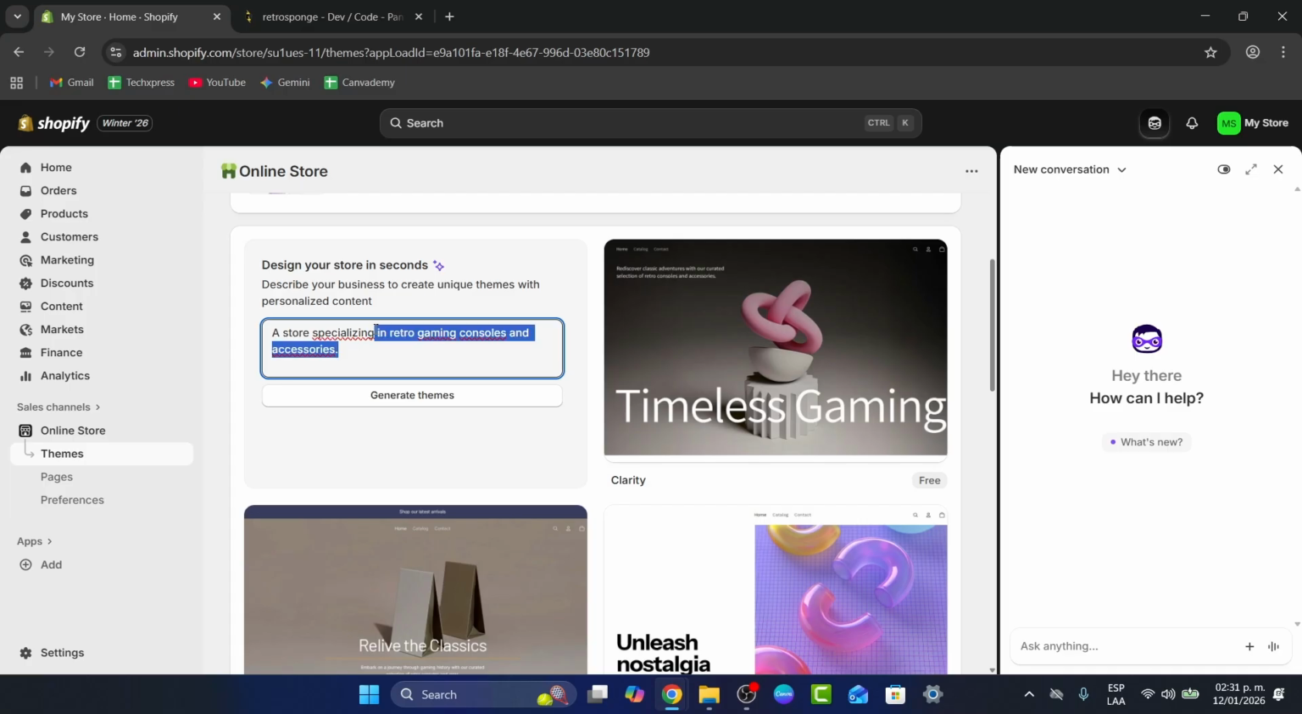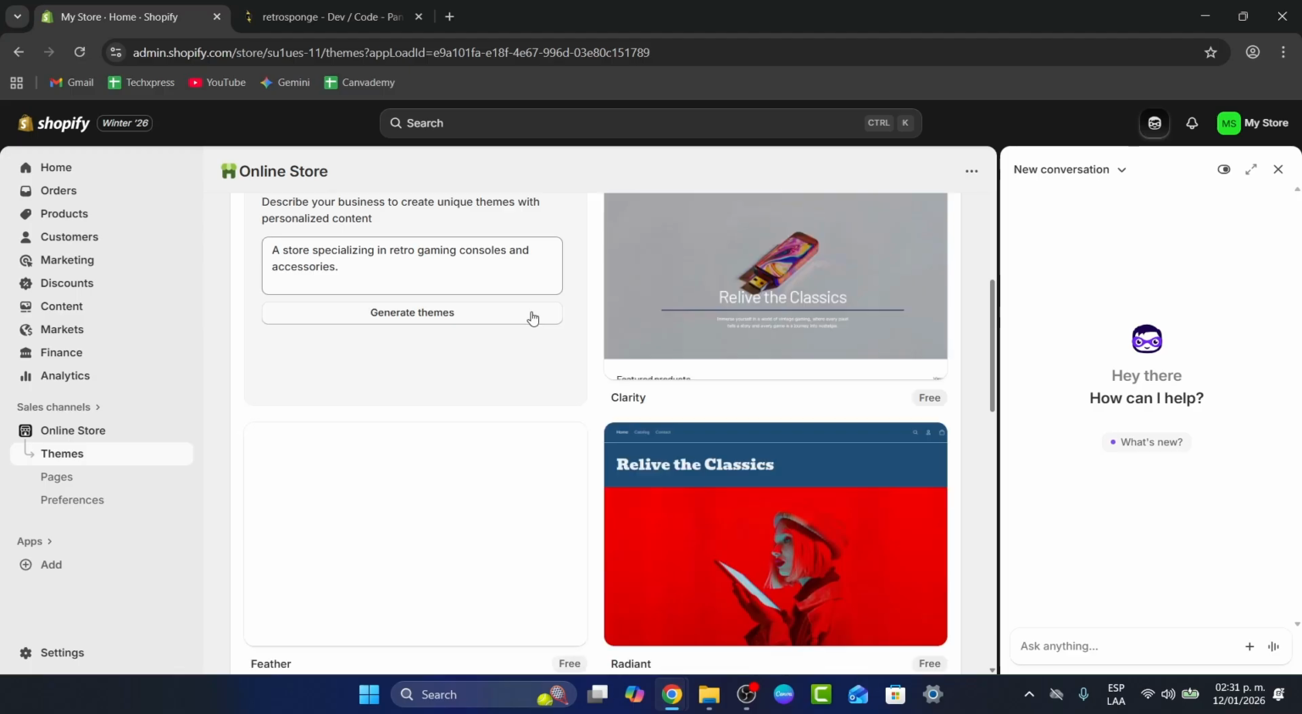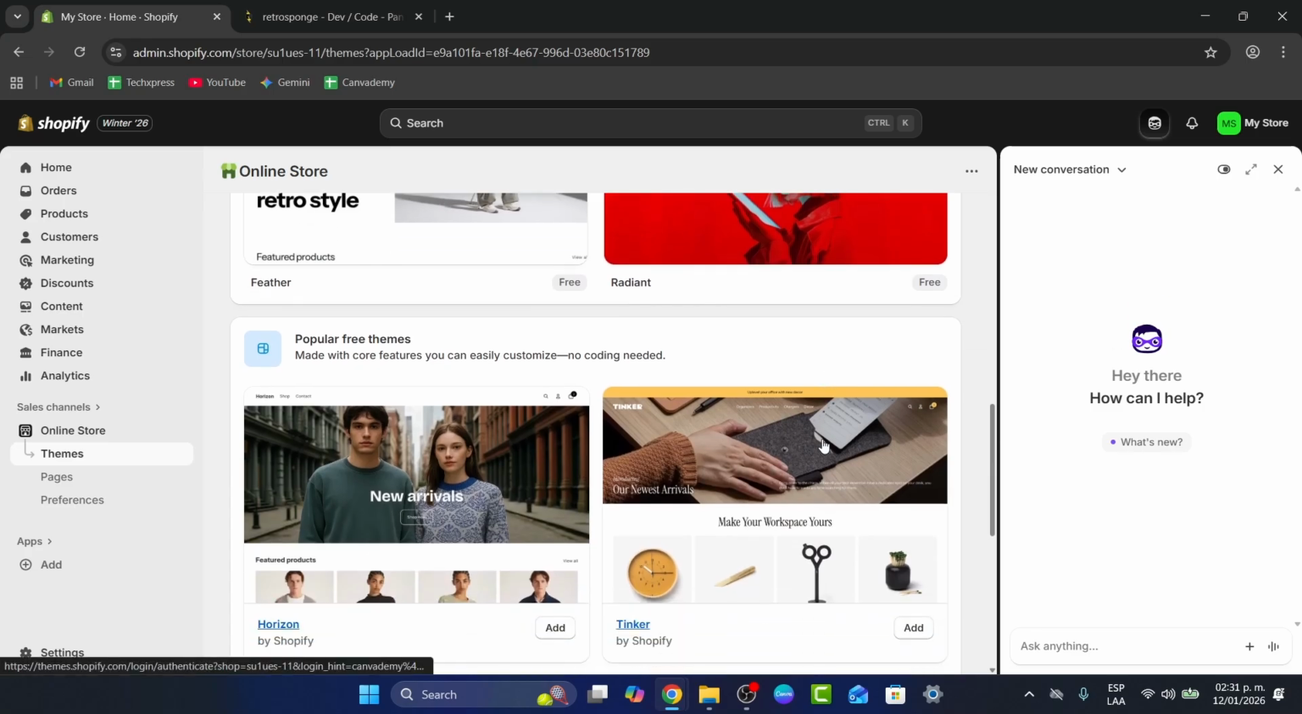Let's say the store specializes in retro gaming consoles and accessories, and I go for the option that says generate themes. The artificial intelligence will generate a few options just for fun, and you can look for the one that best suits you. If you want to add, for example, a transparent header or change the brand colors, you can tell it directly in the first element and just use it.